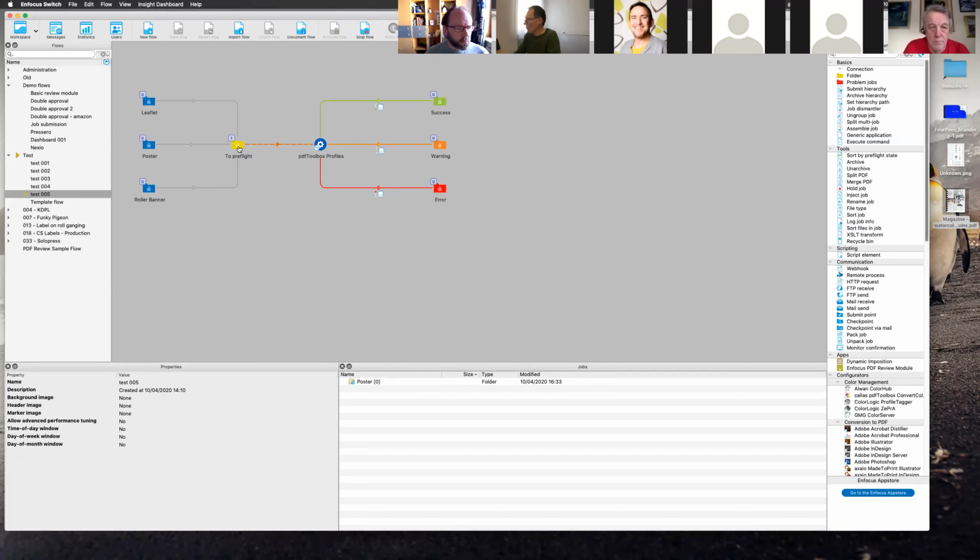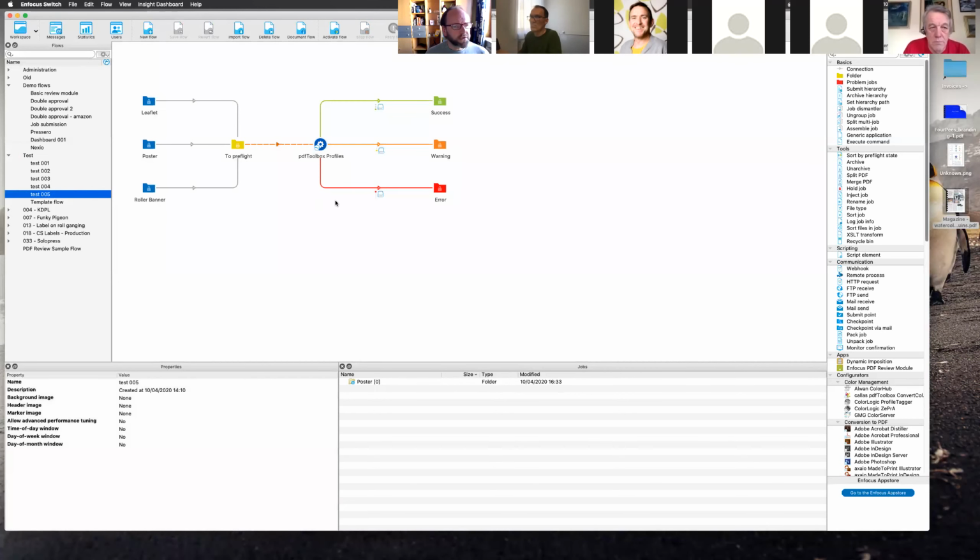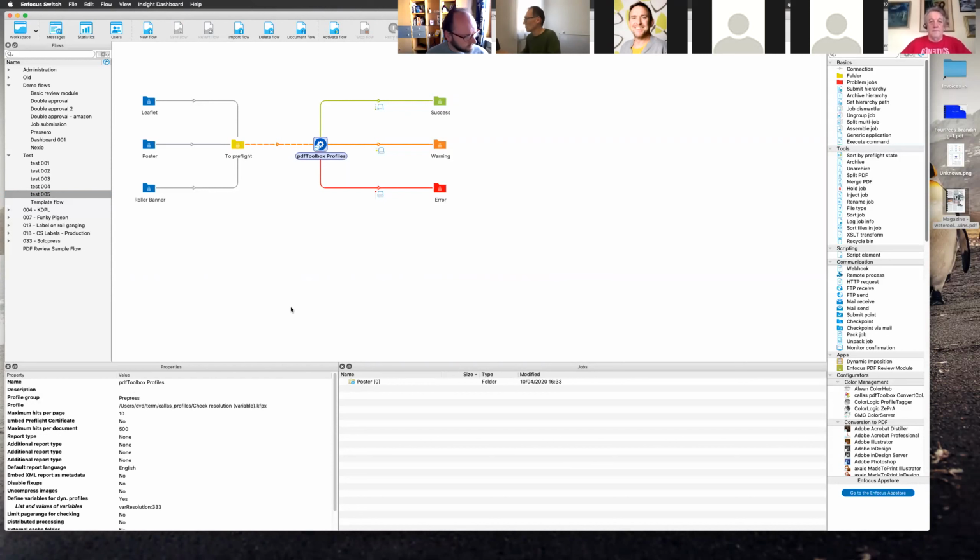So now it went through one step of my workflow. I put this connection on hold, so the file is actually not processed by pdfToolbox now. And I'm going to stop my workflow. And the reason I'm doing this is because now I have an example file in my workflow, and you'll see why that is important in a second.